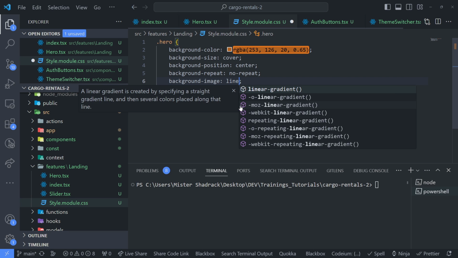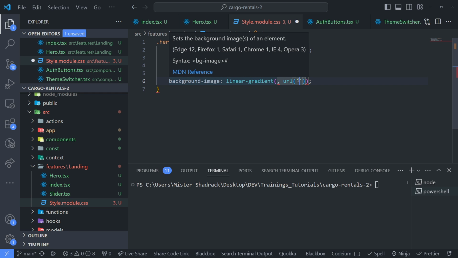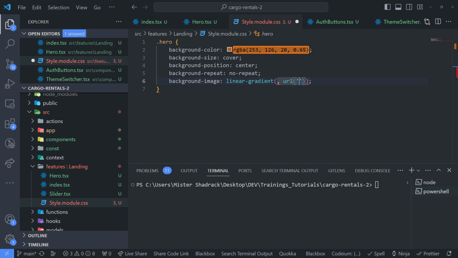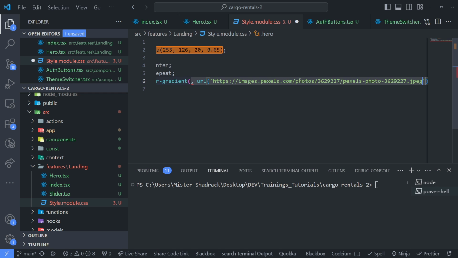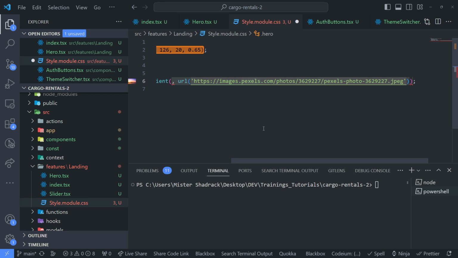And that is going to be a linear gradient. Here I am going to add the first part, which is the gradient overlay, and then the image is going to go here, right? So the image is going to be an image URL that I got from Pexels. So I'm going to use the Pexels image URL. There's no need to download that and add that to Cloudinary. I can just use the URL from there. So that's going to be the image URL coming from Pexels.